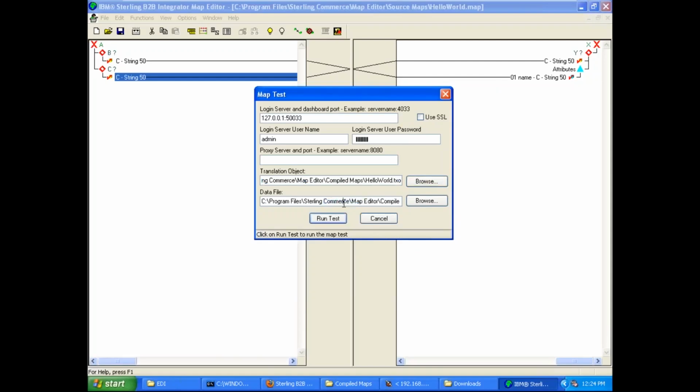What is this? It says data file. Okay. In a real world scenario, when you will be running this map or this kind of translation, we have a service called the translation service. Okay. Translation service takes the data from the primary document, right? But here you have to provide the data file, right? So let's go and select the data file.